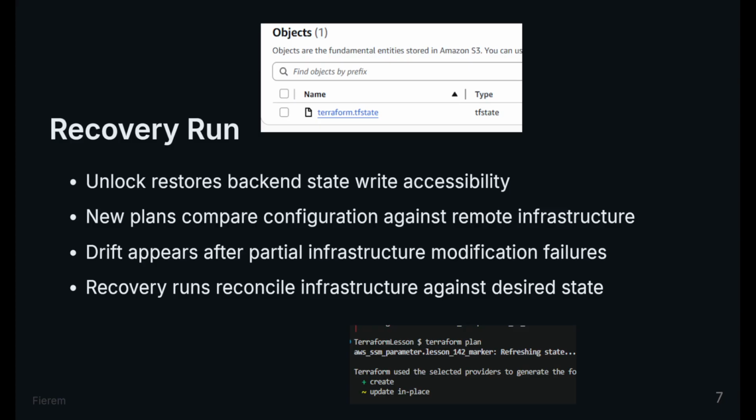Unlocking restores access to state. A new plan compares configuration against remote objects. Drift appears when the failed run changed infrastructure. The recovery run decides whether to keep or reverse changes.